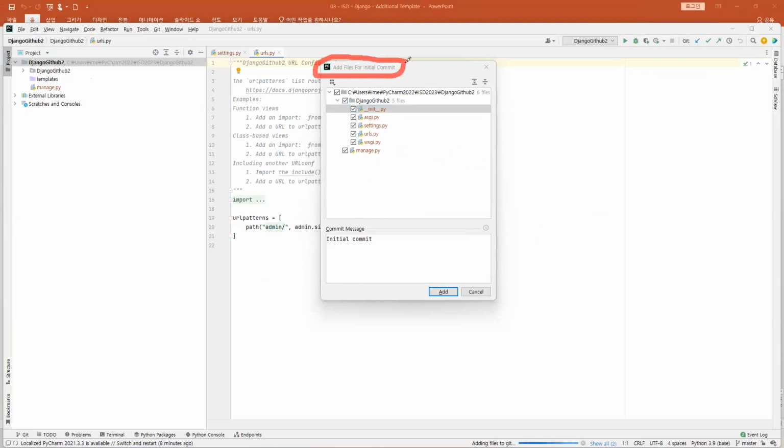The initial commit means this is the first time you want to share your files to GitHub. And what are the files? You can select the files. In this case, I select the folder GitHub 2. We have 5 files: the init.py, ASGI, settings, URLs, WSGI, and manage.py.